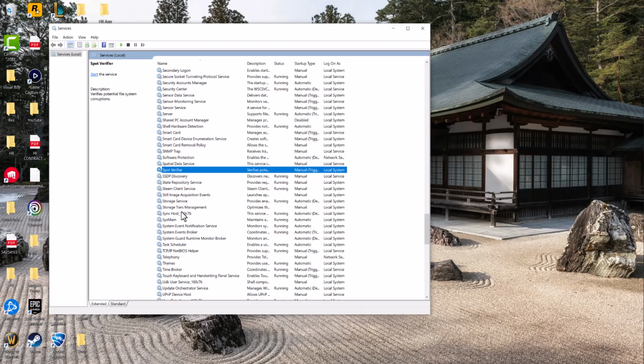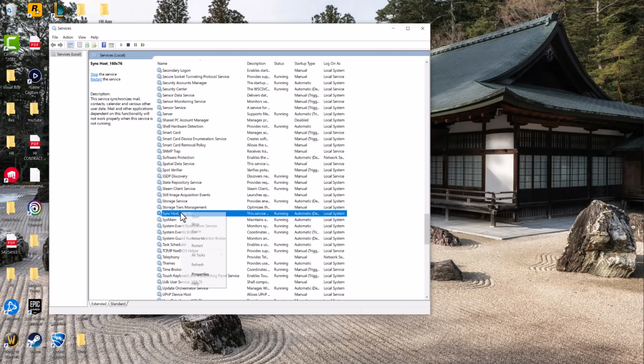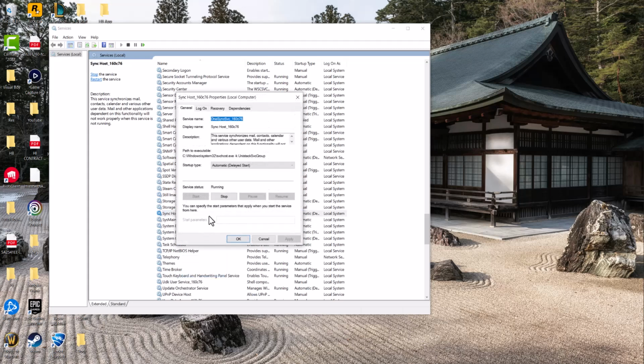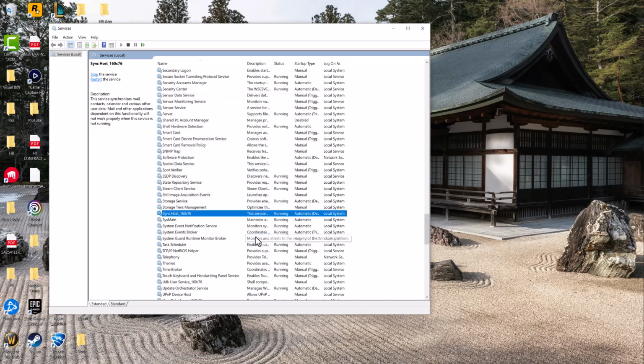I'm going to just show you as an example because I don't have it. But let's say you do have it. Let's just assume this was it. You want to right click into it, go to Properties, change it to Automatic, and then press Start. A lot of times that's most likely the cause of it happening for you. So you want to do that for yourself, start that service, and turn it to Automatic.